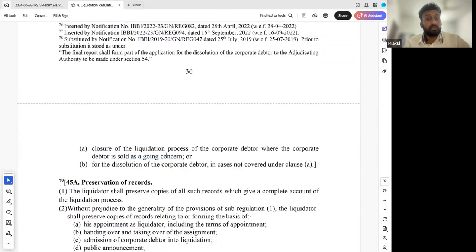But only when we are selling it as a going concern, the entire CD, not the business, where I'm selling the CD as a going concern, I file a closure application saying that, okay, though there is no dissolution, I'm closing this by way of sale as a going concern.